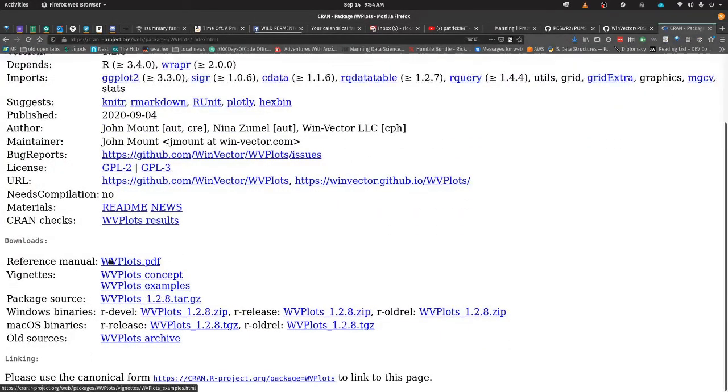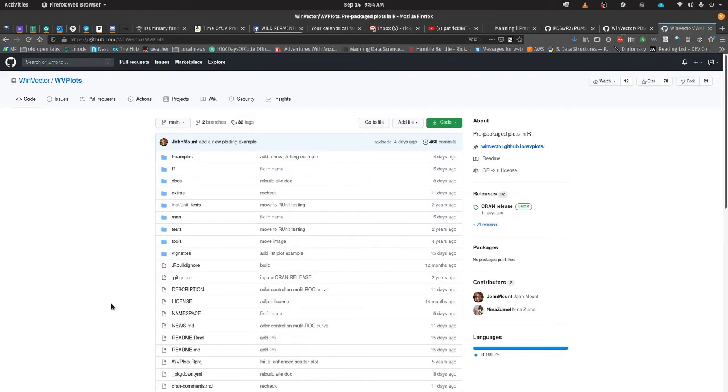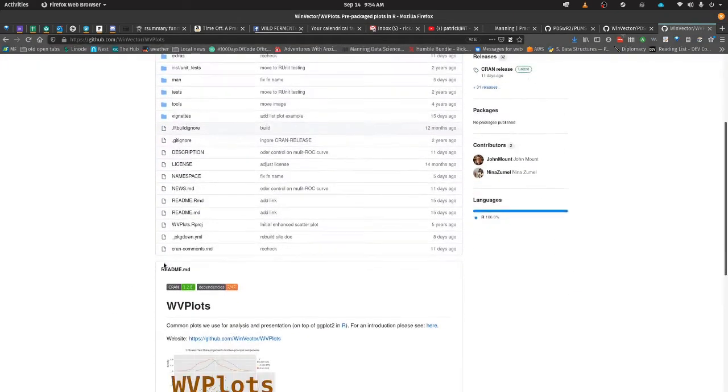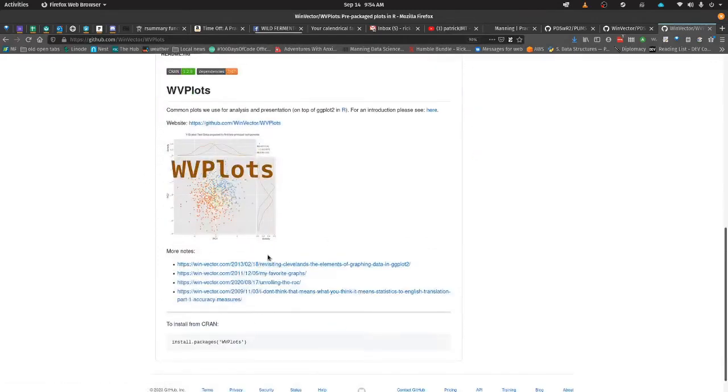Yeah, let's go there. So, oh, here's the reference manual. So sometimes you'll go there. Let's just go to the GitHub page. We'll see what they've got. So this is actually where their code is for this package. And usually they'll give some useful thing.